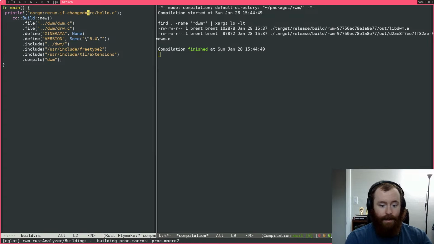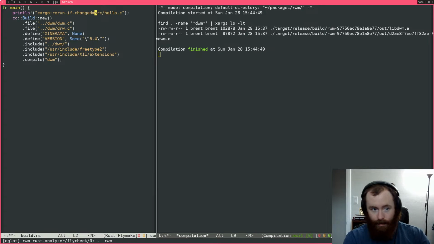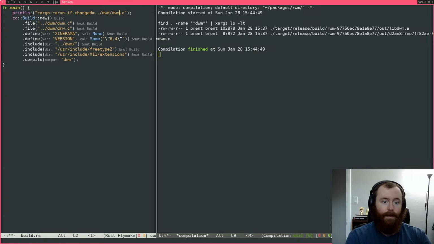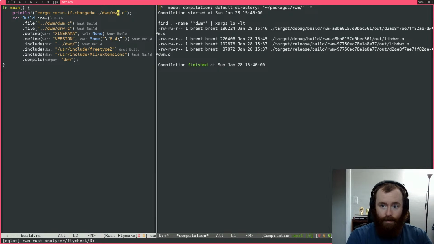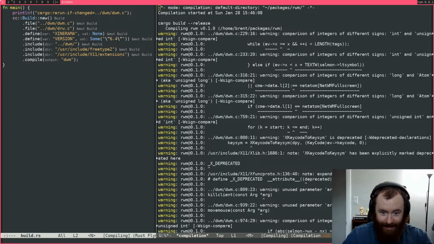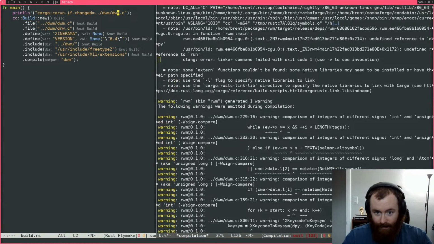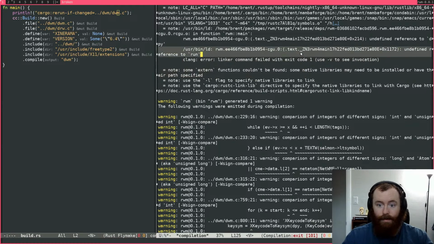Okay, so this should reconnect to eglot. Yeah, let's say dwm.c. Okay, we've got one now. Let's try building. Undefined reference.